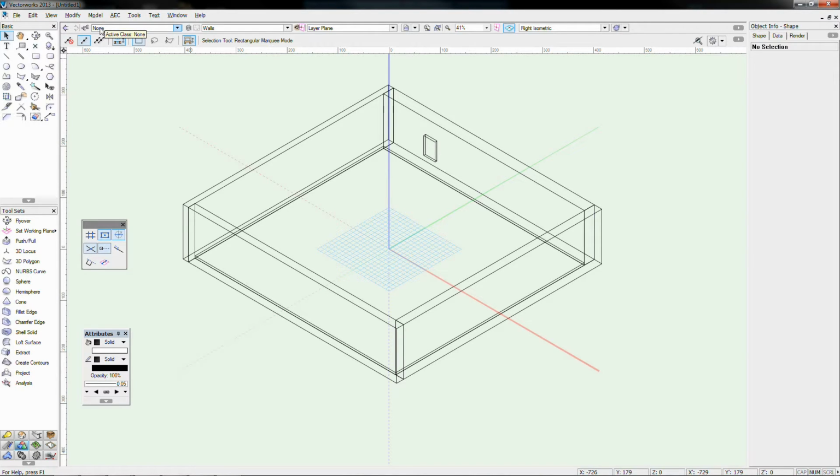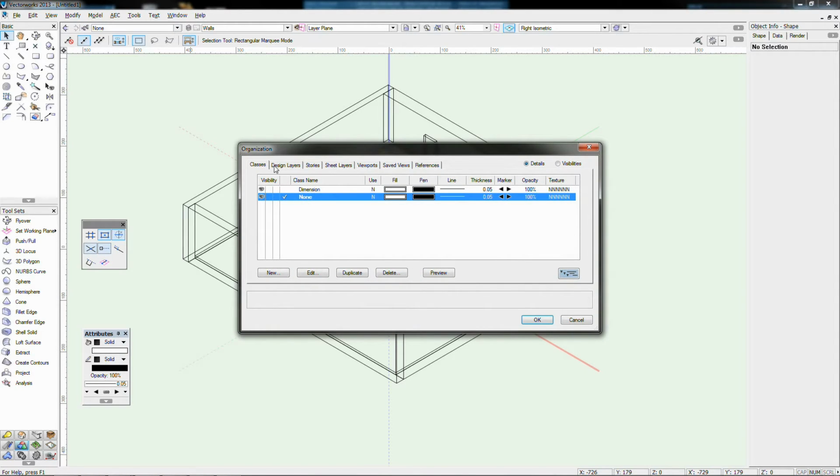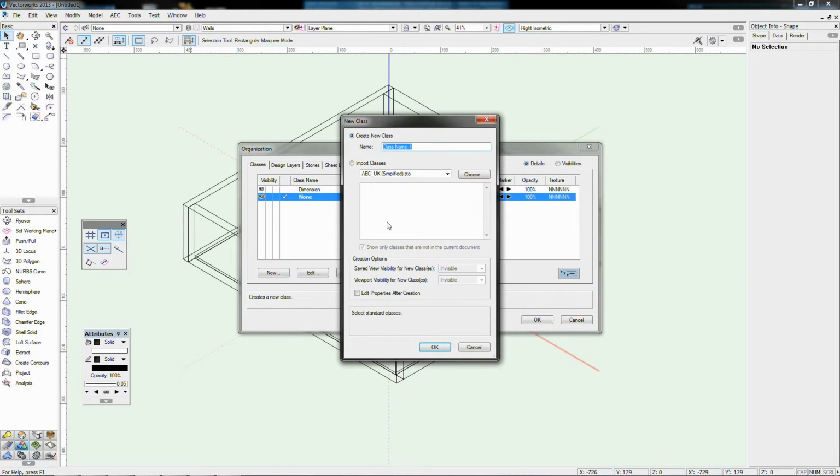So we're going to click this button here, which is the classes menu, and you'll notice it's just one tab across in the organization menu. You can see I end up with two here by default, none and dimension. You have to think of these as a set of defaults, essentially. I'm going to make a new default now for my walls. I'm going to call this the walls default.